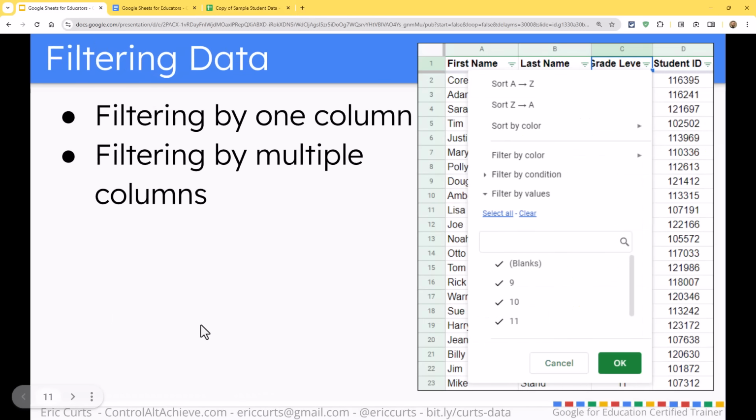All right, well, let's keep on going. Next up, we're going to talk about filtering data. So in this case, what we're talking about is being able to reduce the data we're looking at. Sorting was great. Sorting is fantastic to put data in order so you can see what's the highest, what's the lowest, things like who's doing well on a test, who's struggling. Filtering's a little different. What it's going to do is temporarily hide data that doesn't fit my criteria. And you can do this by one column or you can do it by multiple columns.